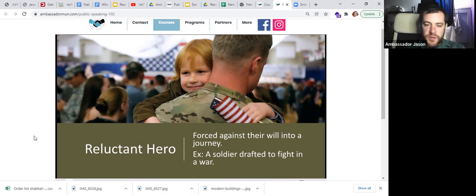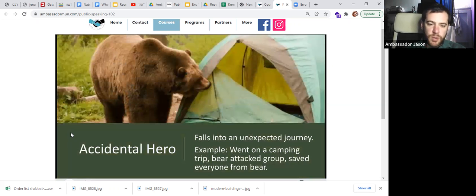it might be the middle of the night and cold outside, but a car breaks down and somebody needs help, and you go and you help them. Or maybe that's the accidental hero who falls into an unexpected journey where something goes wrong. And an example is when you go on a camping trip and you're attacked by a bear, but you save everybody from the bear by punching it right in the nose and yelling really loud. And even though you didn't intend to fight this bear, you had to do it, and now you're an accidental hero. And that's a character who falls into an unexpected journey.